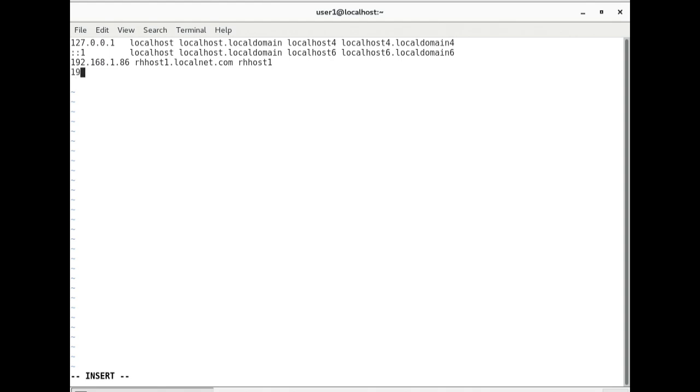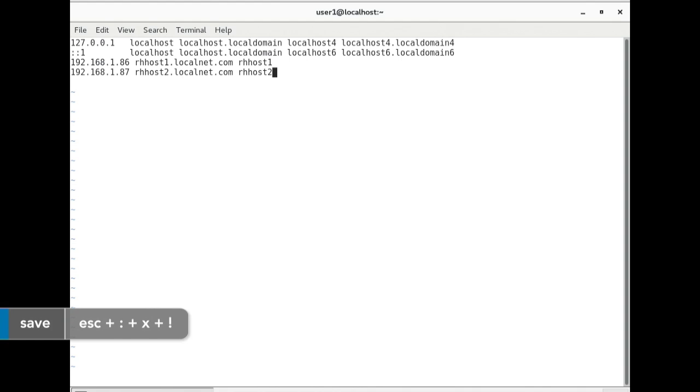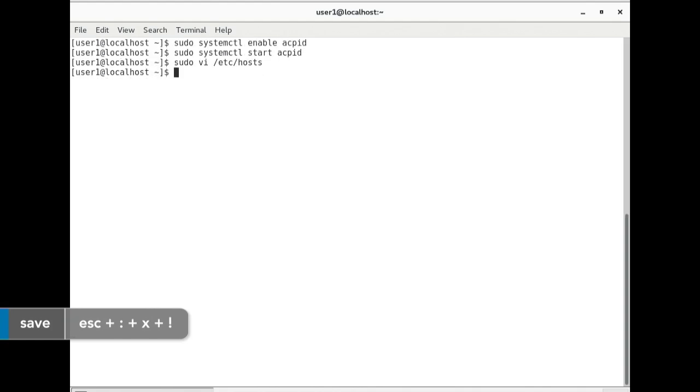Now hit Enter and type in the IP address of RHOST2. In my case, it's 192.168.1.87. You'll want to type in your IP address of your RHOST2 here. Space rhost2.localnet.com space rhost2. Save and exit by pressing Escape, X, ! And hitting Enter.